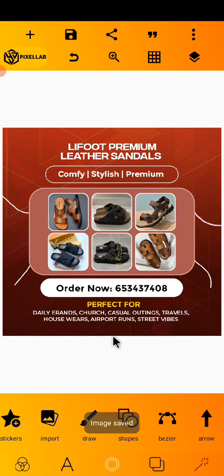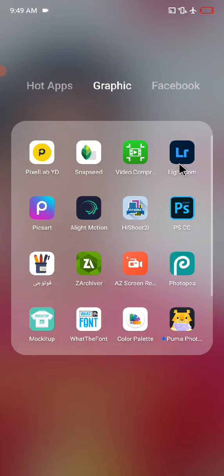So I've saved this design. Now let's go to Photoshop CC. This is the Photoshop CC application. This is it here. So if you don't have it, I would love to know in the comment section. Okay, so I'll click on Photoshop CC like that.